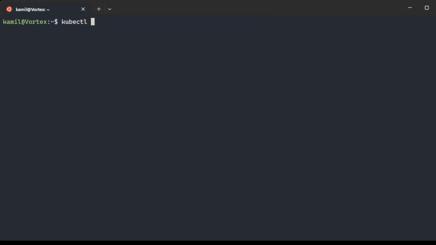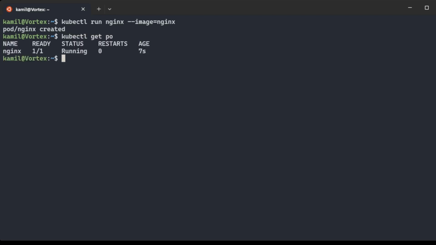So let's start off with the command way. If we do kubectl run, the name of our pod, Nginx, and define the image, Nginx, if I can type correctly, there we go. And that's how easily you can create a pod inside of Kubernetes. Now we can do kubectl get po, and we can see our Nginx has already started up and it's running.